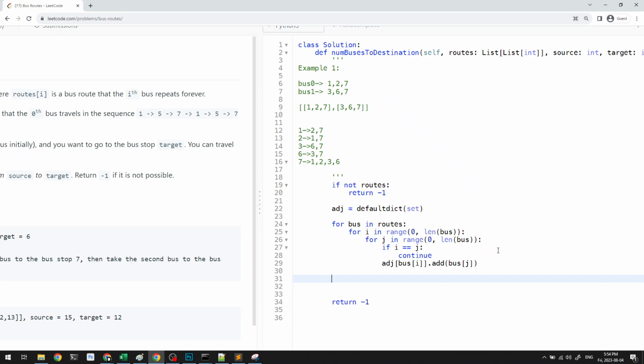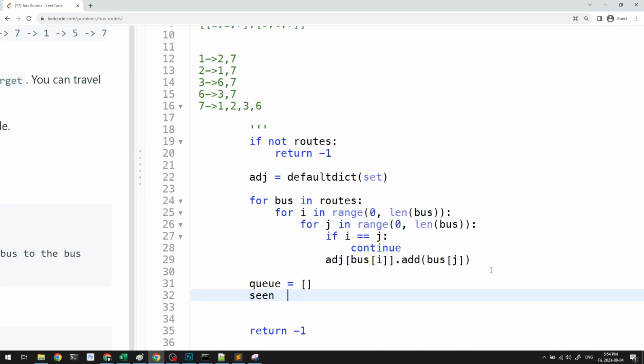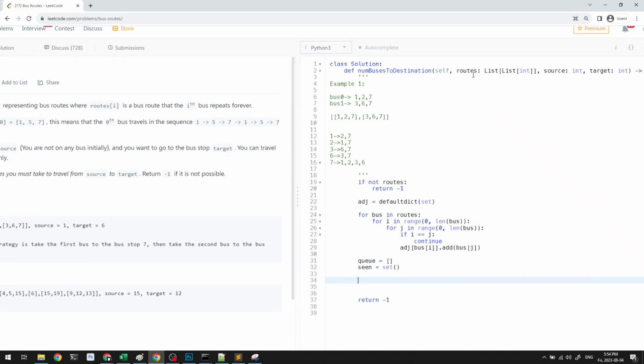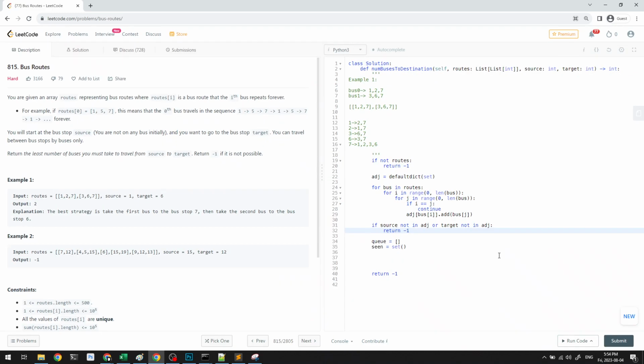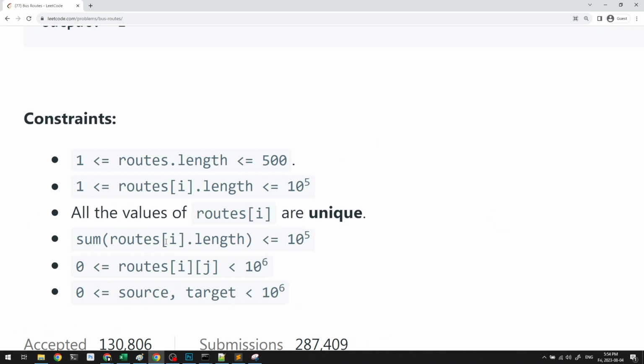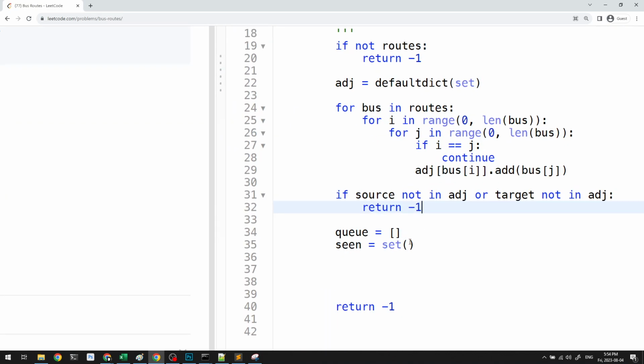Well, for BFS, we need our queue. We need our seen set. Now, what do I want to add to the queue? I want to add in the original source. One thing I can check first is if source not in adjacency list or target not in adjacency list, then we can just return -1, right? Because I don't see that it's guaranteed to be in it. But anyways, our queue will start off with our source. We will do seen.add source, so we'll add in our source, and now we can do our queue.